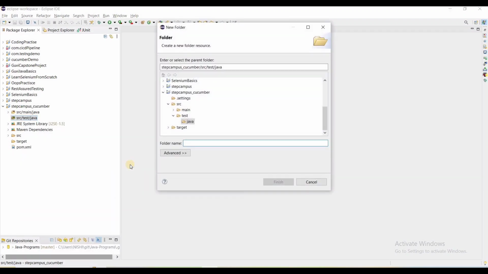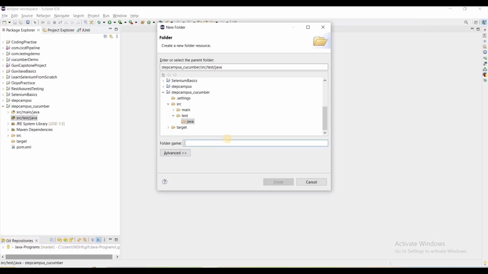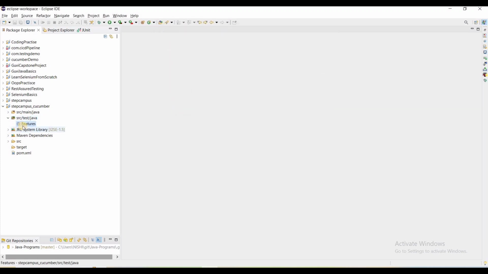Here we have created feature, step definition, and test runner. So we will create three folders. One is feature. You can make it features as well, if you are going to write multiple features. So I am also giving features, no problem. You can give any name.